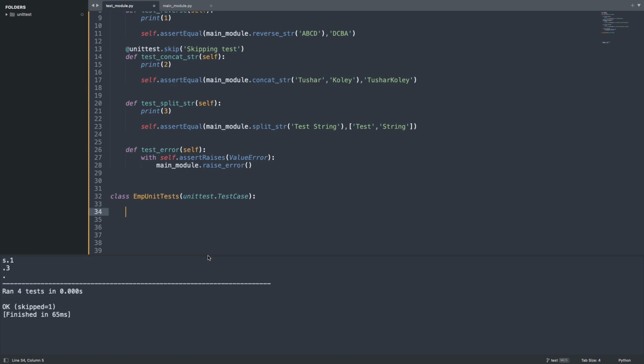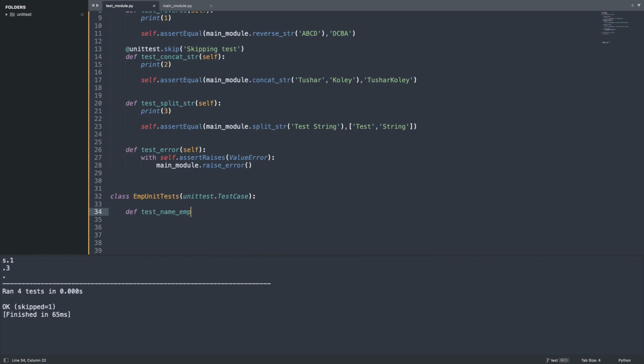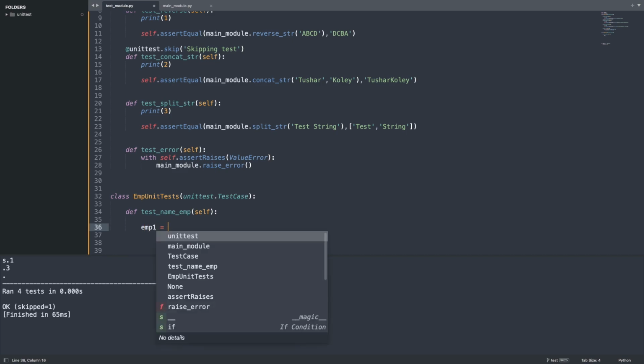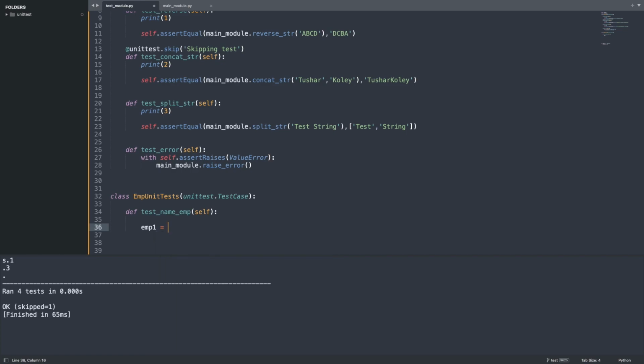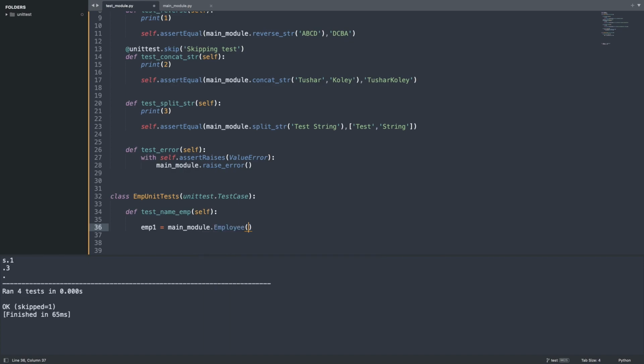So first test case, I'm going to create an employee test name object. I just define a test name, let's say employee. Under this will be self, and here I have to create an employee instance basically. Let's say emp1 is equal to main module dot employee. Here let me create the name, so I'm just passing first name and last name.